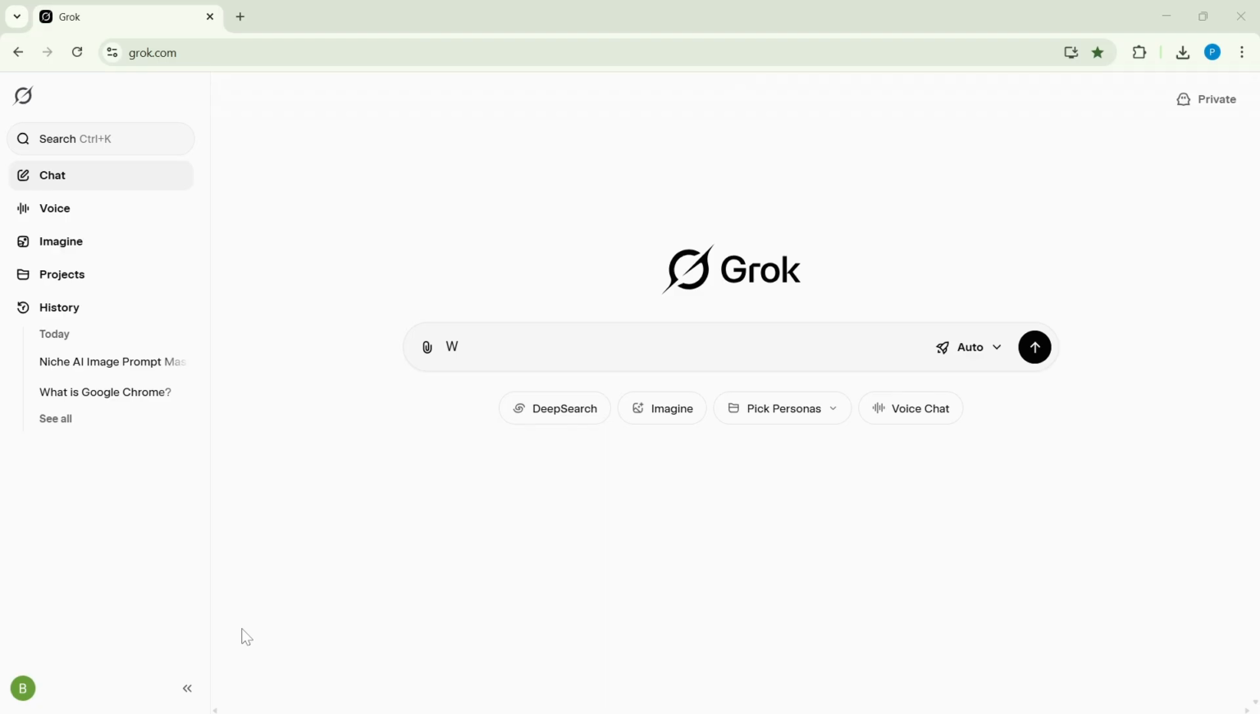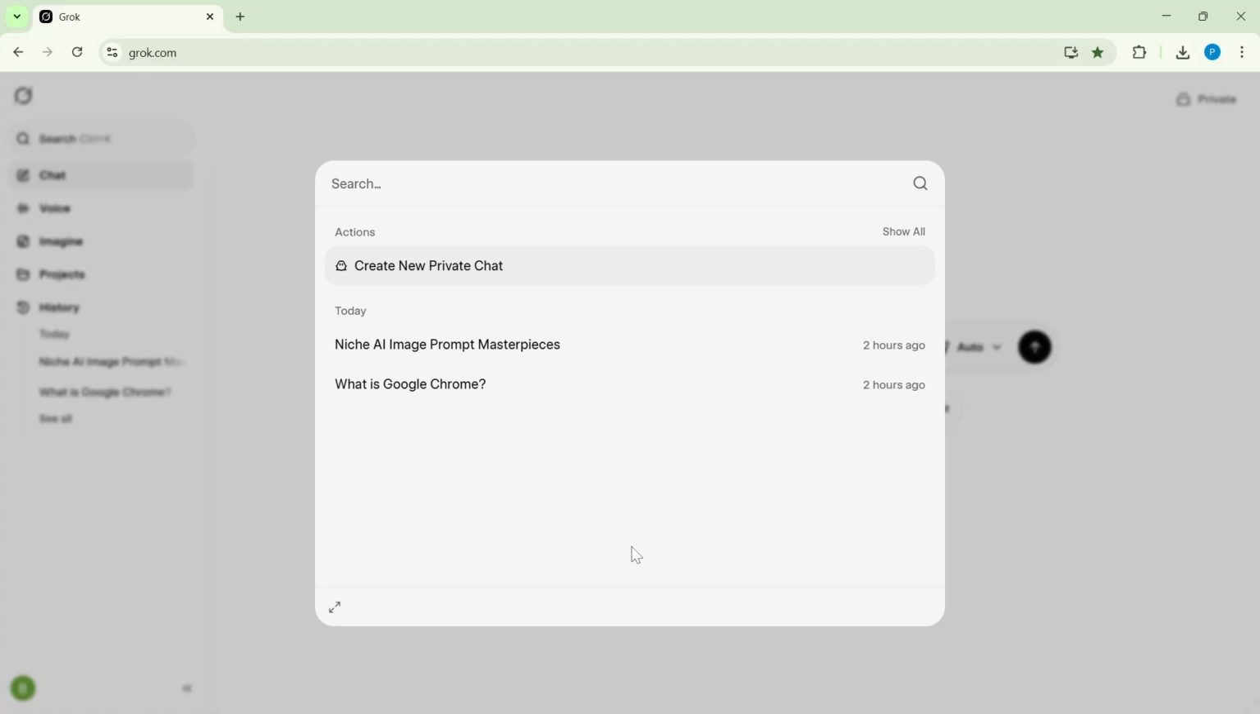On the home page, you'll see the Grok AI interface. Look to the left-hand sidebar for the section labeled History. This panel lists your recent chats and is where you can review and manage what's been saved. Click History to expand it so you can clearly see your conversations and the controls you'll use to manage them.